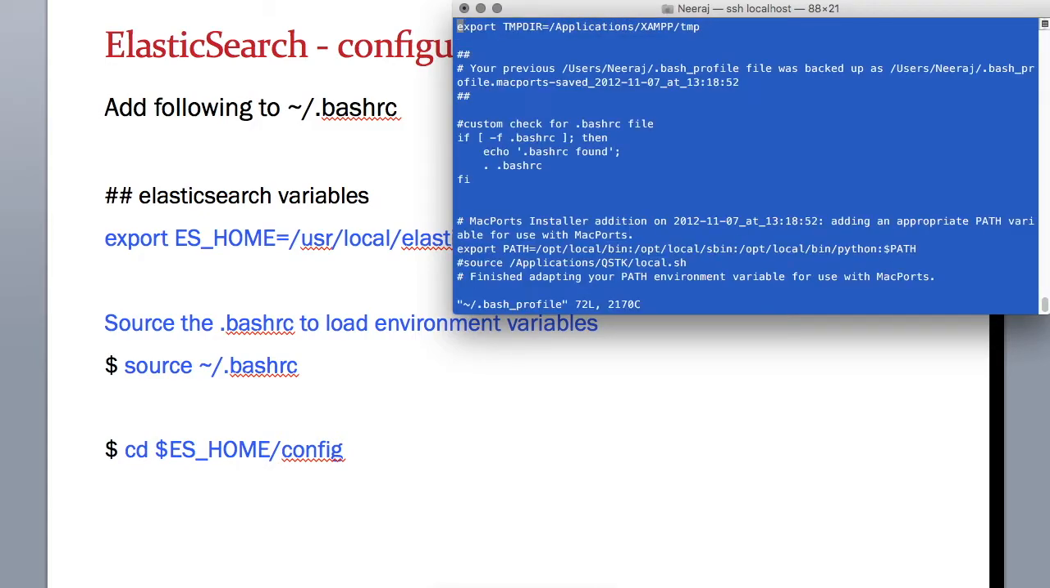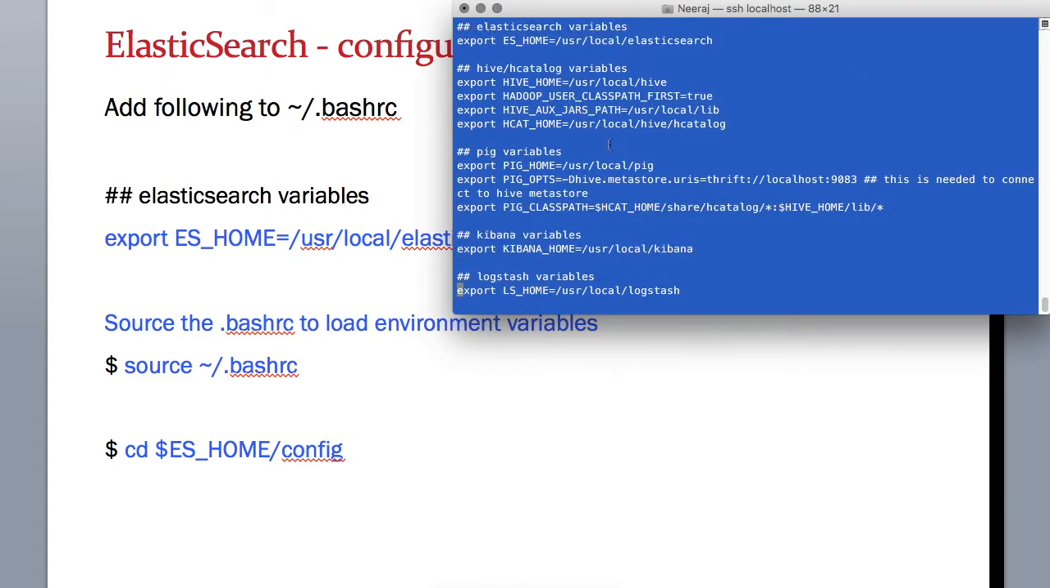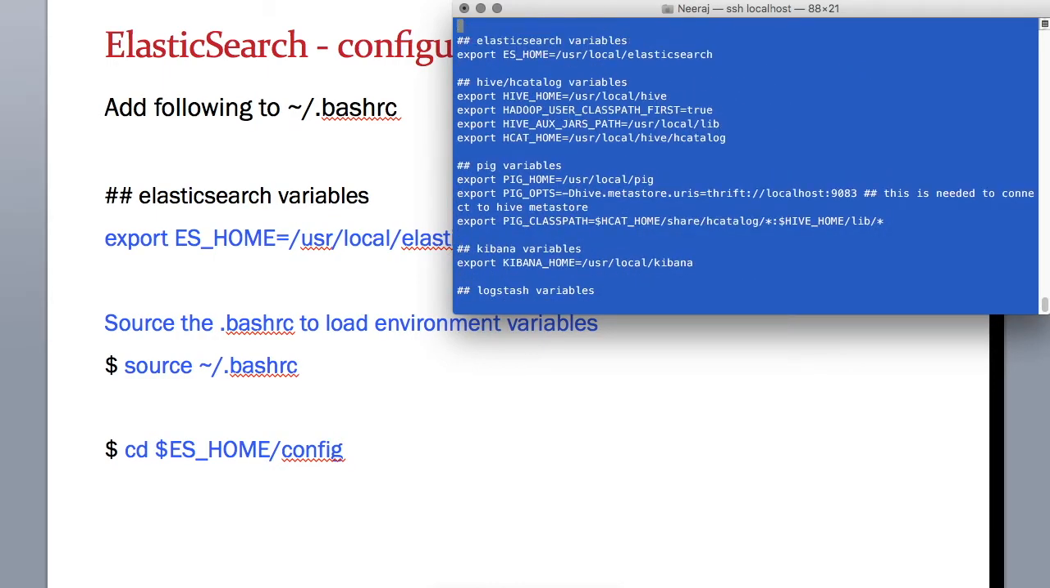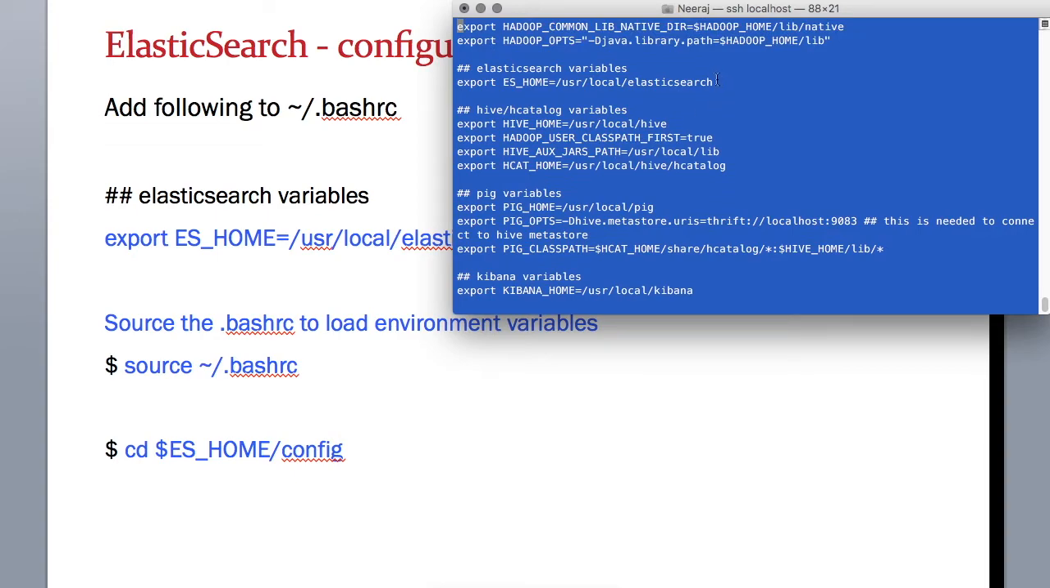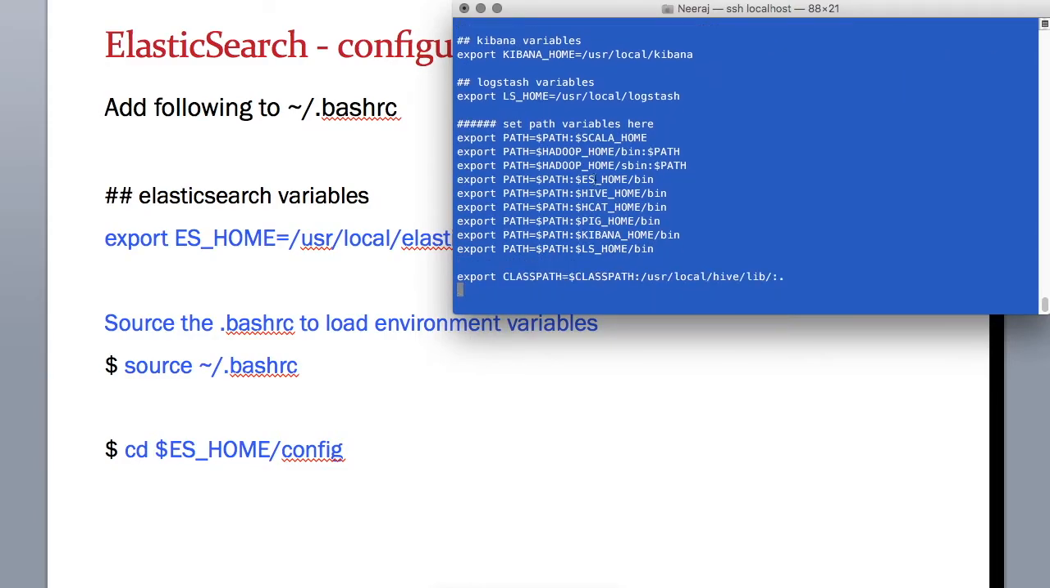All right, go to the end of the file and create an environment variable like this. Export ES_HOME equal to /usr/local/elasticsearch. This is the location of our Elasticsearch home directory, and we also need to add it to the PATH variable. We are doing it here. So we have mentioned PATH equal to $PATH:$ES_HOME/bin.